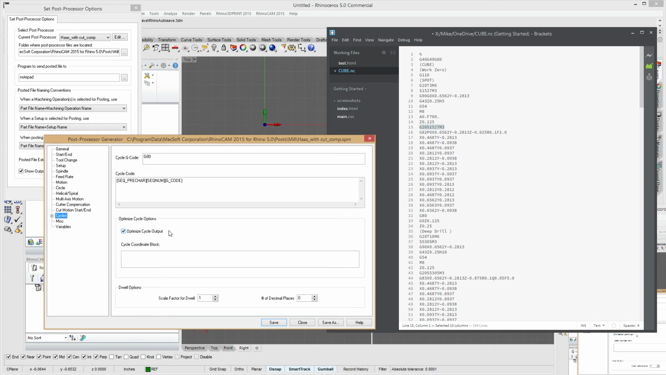I didn't have this checked before, and what it would do is it would spit out over here, if you look at this G82 line, a G82 and a G80 for every single hole that I would be drilling. So when you come in here, check for your optimized cycle output, make sure that's on, and what it'll do is spit it out nice and clean like this, where it does all your coordinates and then cancels the cycle.